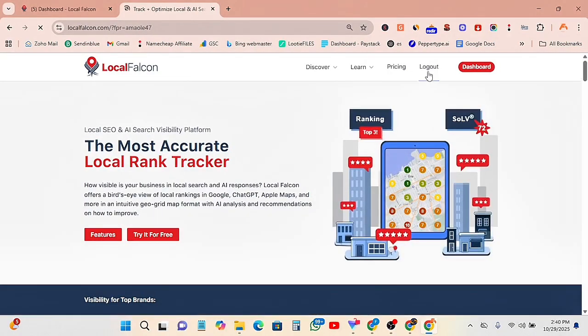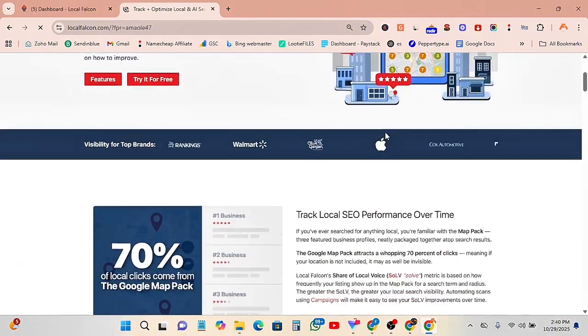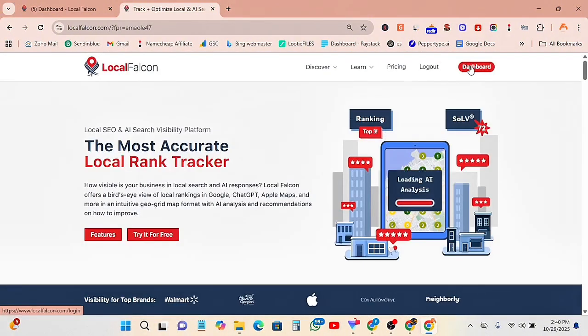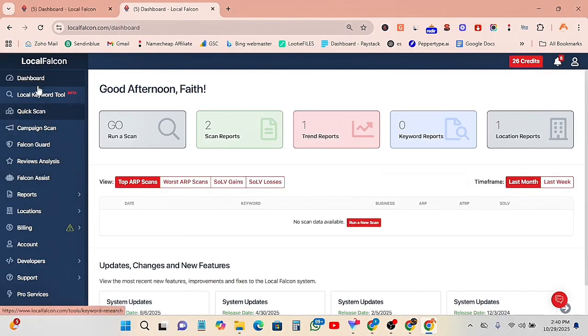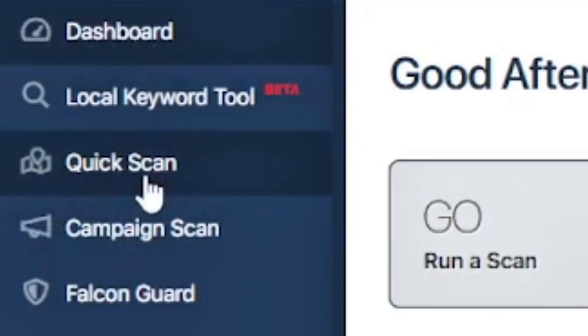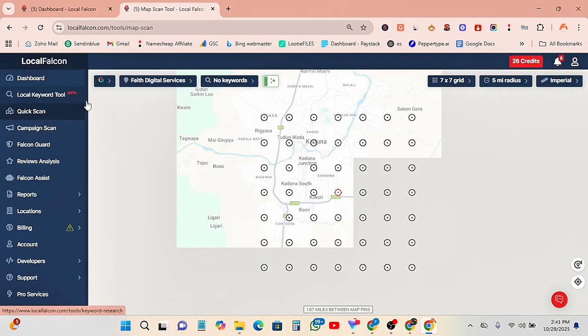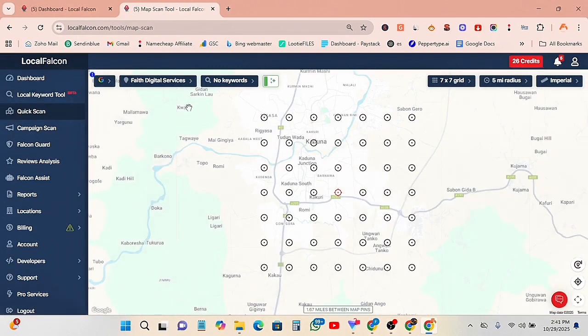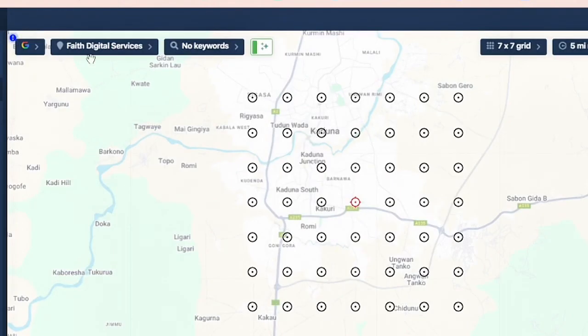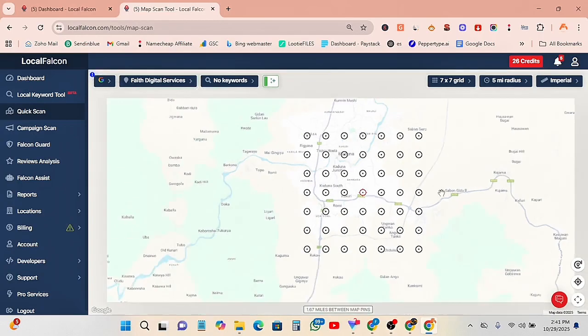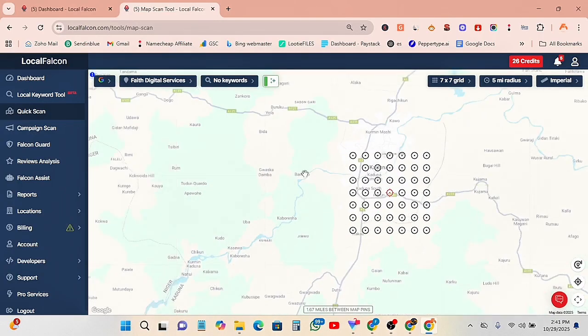So what I'm going to do is click on login. We're already logged in. I'm going to click on my dashboard. The next thing you have to do is come to a quick scan. You want to scan your local business to see where you are ranking. As you can see, I've done 2 scans here on my account. This is my business here, and you can see the areas where I am ranking.